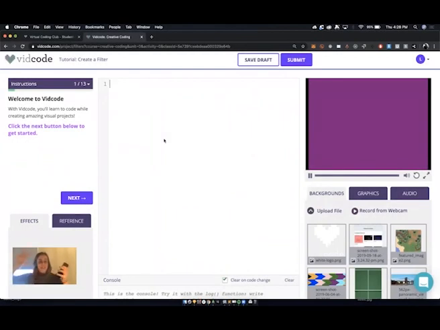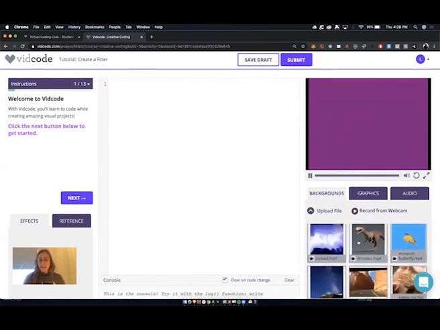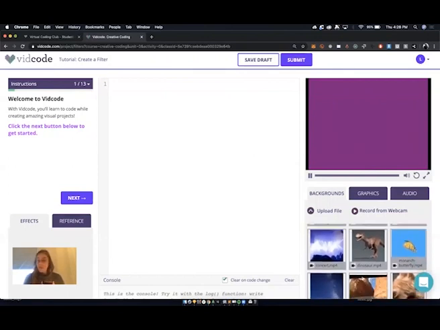So this is the Vidcode code editor. This is where we're going to be working on most of our projects. There's instructions on the left here, my code editor, the actual final project that I'm working on, and then my media gallery. You're all by default going to have all these videos on the bottom here. You can also upload photos and videos and graphics on your own as well. Cool.